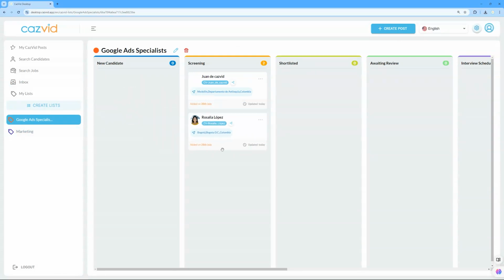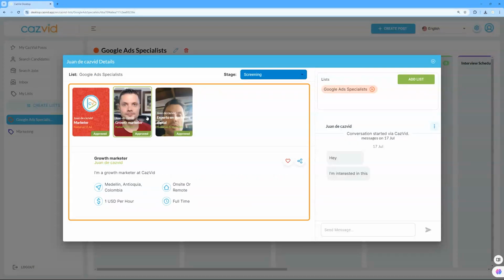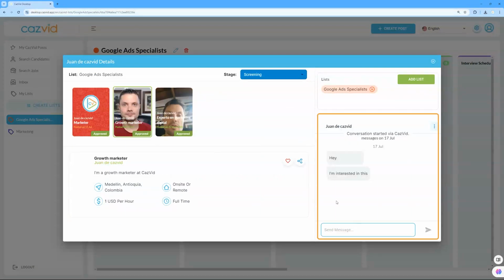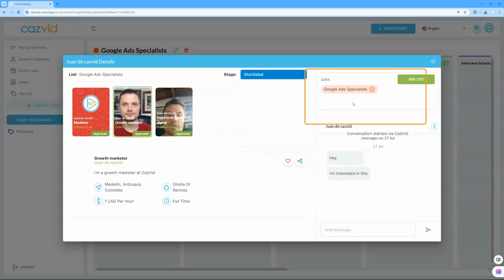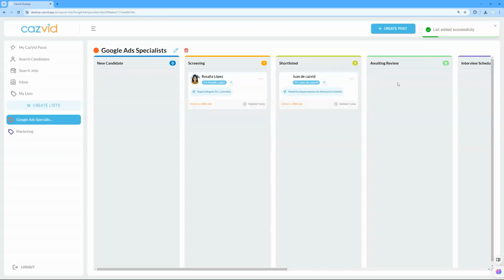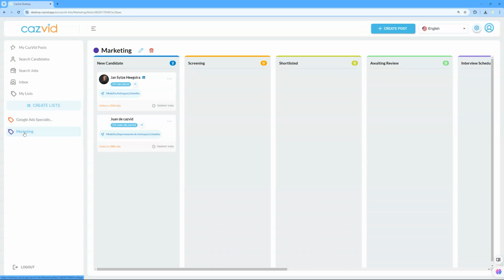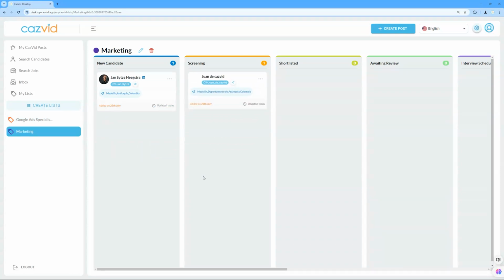You and your hiring managers can click on the candidate, see all their videos and info. You can message the candidate, advance them through the hiring stages, and add them to another list if they are qualified for multiple positions. This simple, easy-to-use applicant tracking system streamlines and organizes the hiring for you and everyone in your company involved in the hiring process.